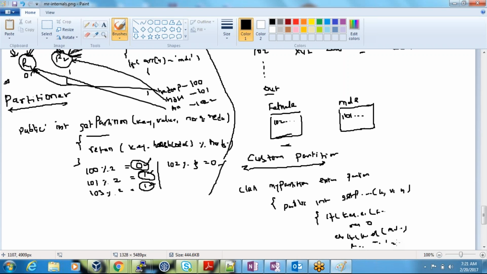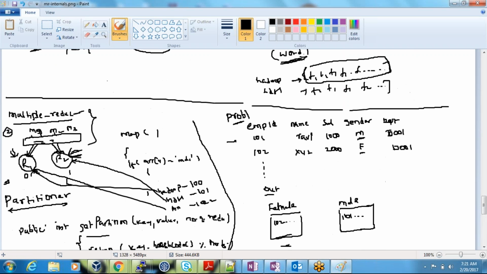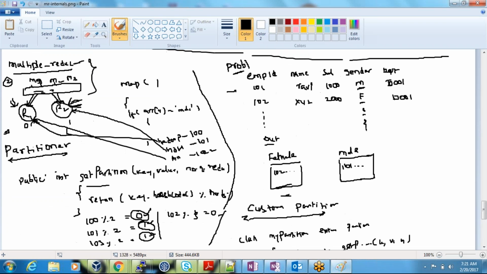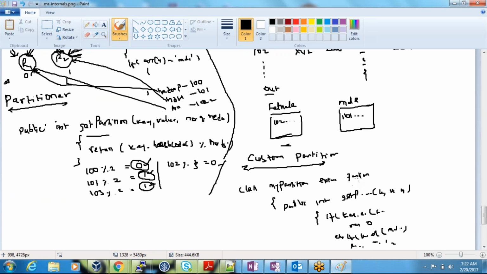There may be some other genders, transgenders. There may be cases where the value is empty, or not specified. There may be some special characters they have entered by mistake. So we also want to handle them. So how will we do it? We will write our own custom partitioner, and in it you write your own algorithm.